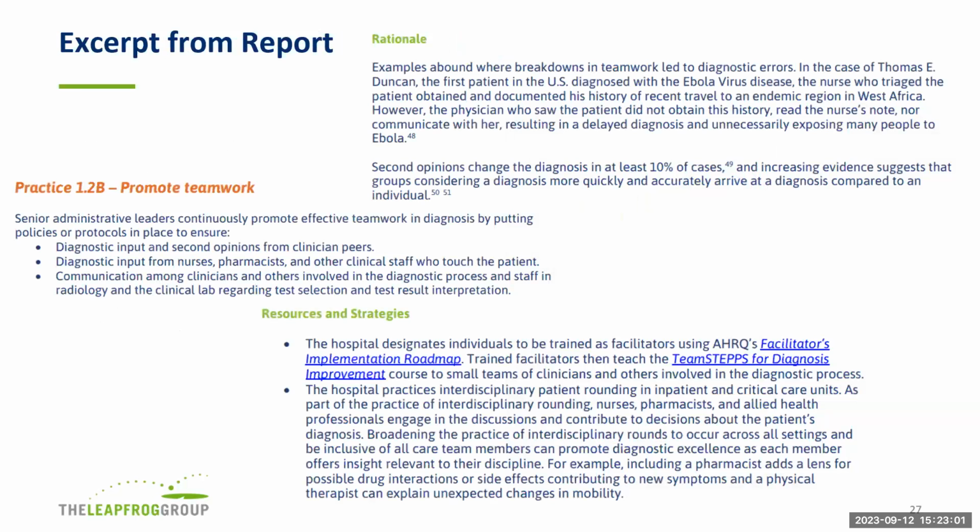So here's a little excerpt from the report, just to show you what it looks like. This is a practice that's really important to me, promoting teamwork. So you have our statement there on the left, the rationale up top with a couple of citations of how teamwork applies to diagnosis, and then some resources, some examples of how hospitals can apply this practice in the real world.